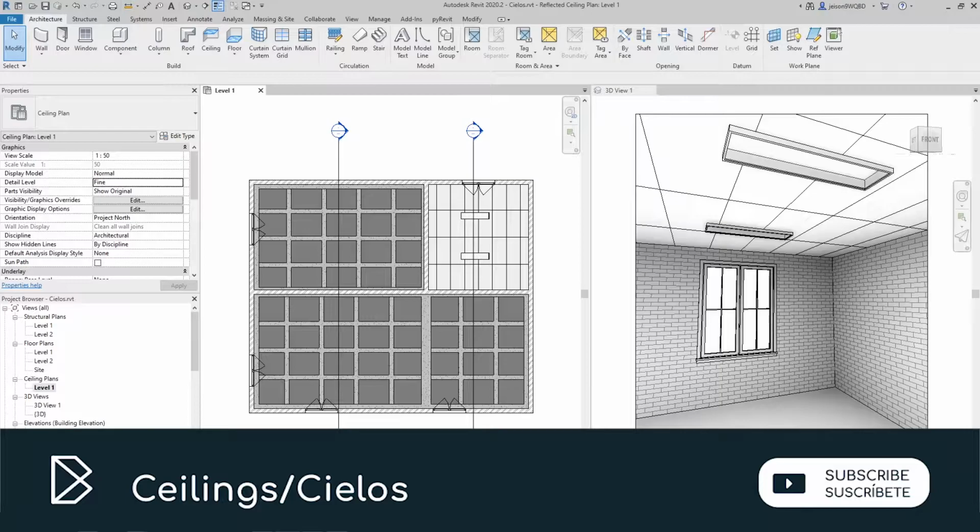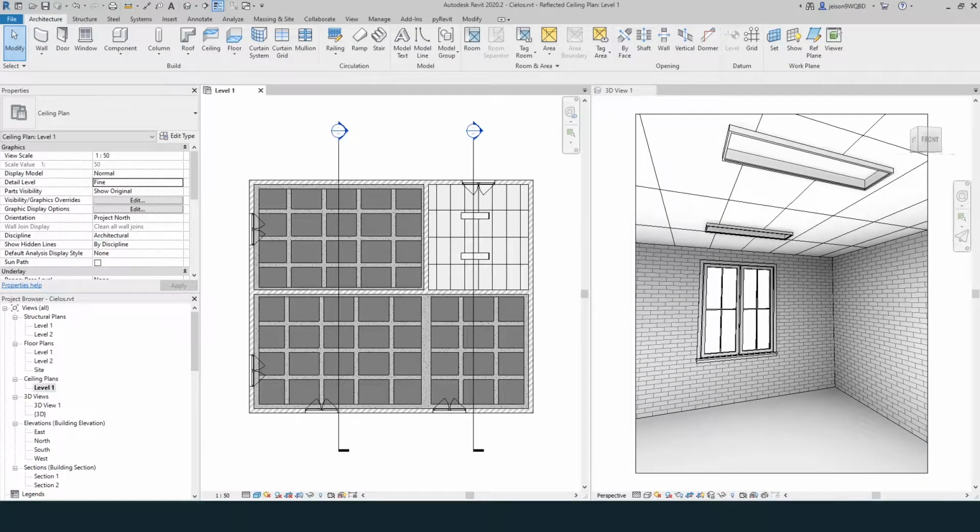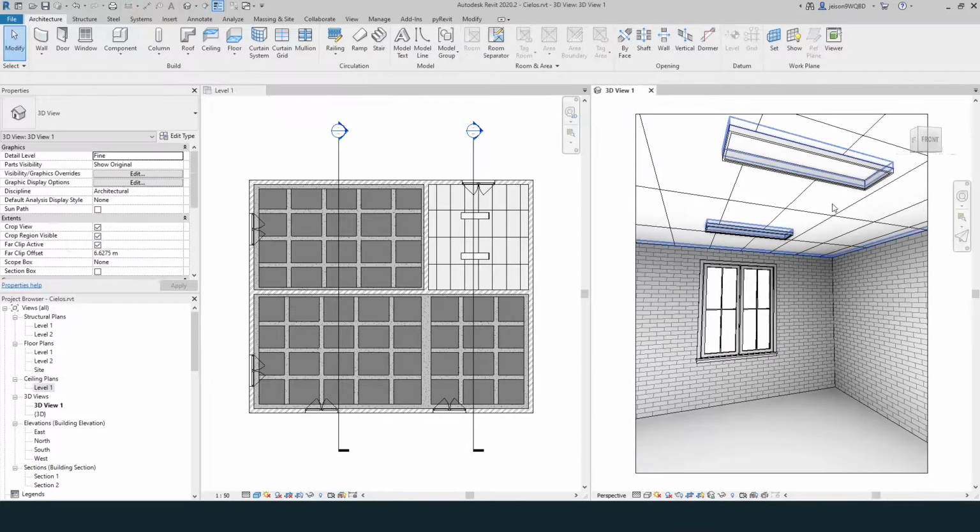Welcome to OpenBIM. Today I'm going to show you how to create and modify ceilings in Revit. Ceilings are system families composed of sketch-based elements that also serve as host for components such as fixtures. Like other host elements such as floors and roofs, if a ceiling is deleted, elements on its host are also deleted.